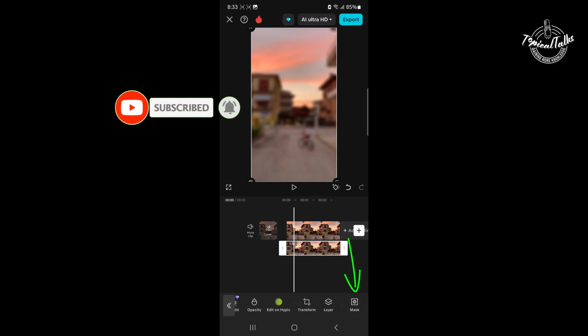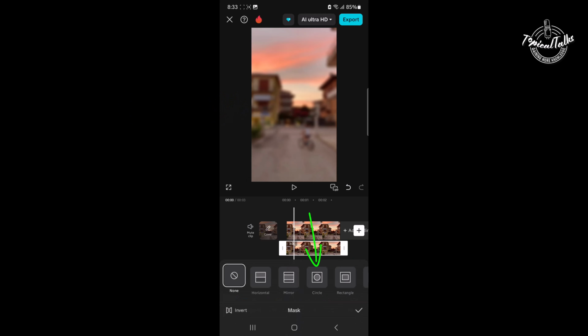And search for the mask option. Click on that mask option and there you go. Your blur effect has been added. Now you can move it around, whatever you want to blur.